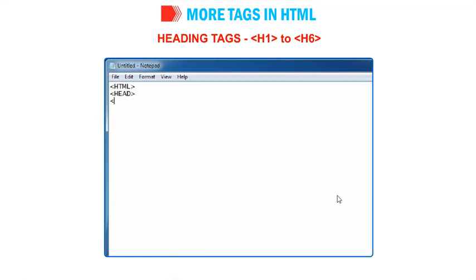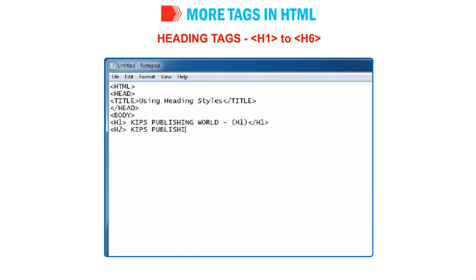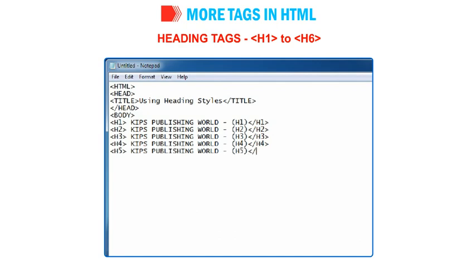HTML, head, title, using heading styles, /title, /head, body, H1 Kipps Publishing World H1 /H1, H2 Kipps Publishing World H2 /H2, H3 Kipps Publishing World H3 /H3, H4 Kipps Publishing World H4 /H4, H5 Kipps Publishing World H5 /H5, H6 Kipps Publishing World H6 /H6, /body, /HTML.